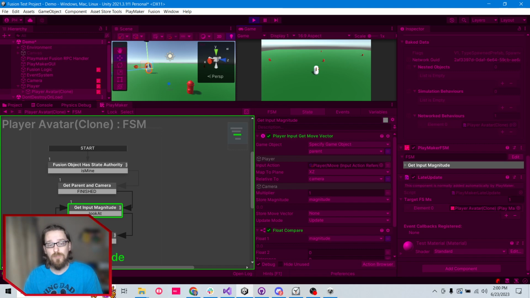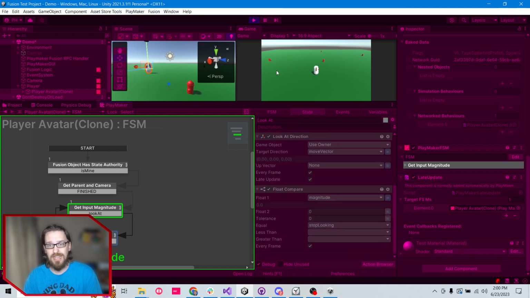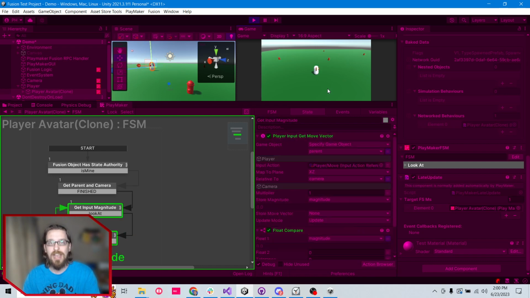Also, you might find smooth look at better for you, but I just use snap. You can tell it's pretty snappy because I'm using look at direction, not smooth look at. You can use smooth look at and crank it up as high as you want. And then even though it's still pretty instant, it makes it look less jerky. And I mean, that's pretty much it.